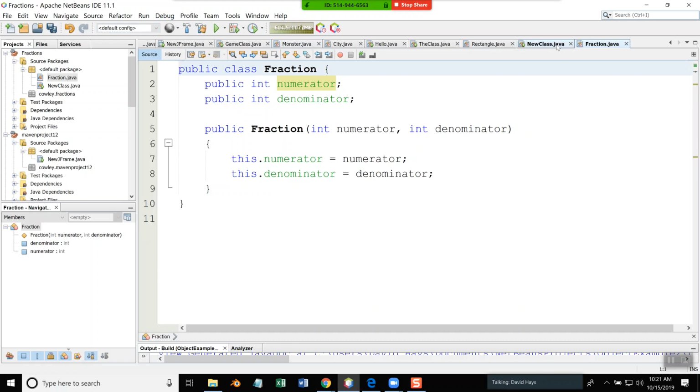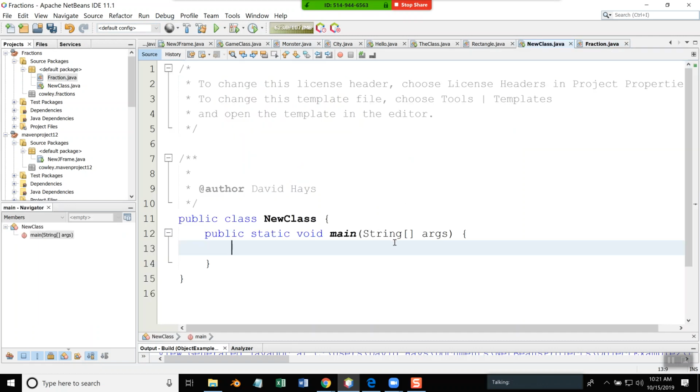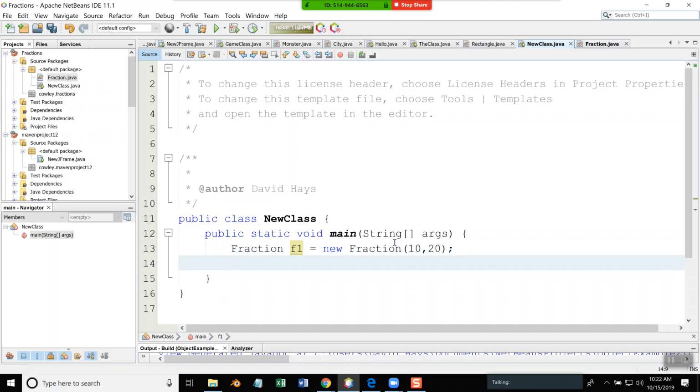Now over here, I'm going to create a new instance of it. So I'll say fraction f1. This is my main driver program. It is equal to new fraction 10 over 20. So that's 10 20ths.